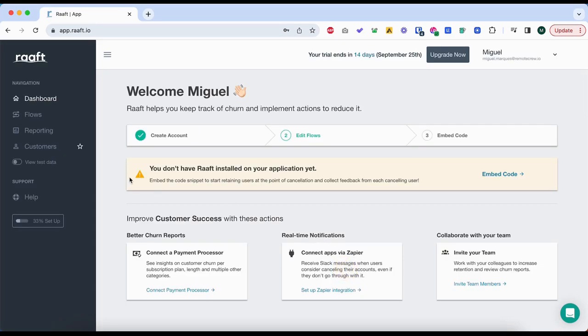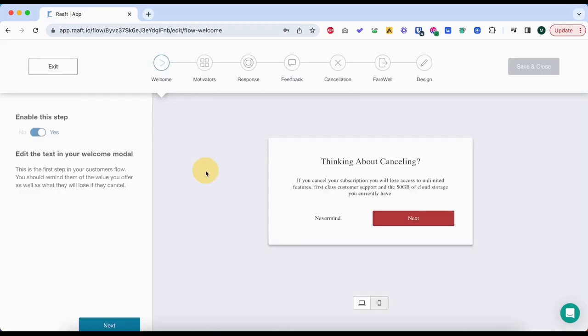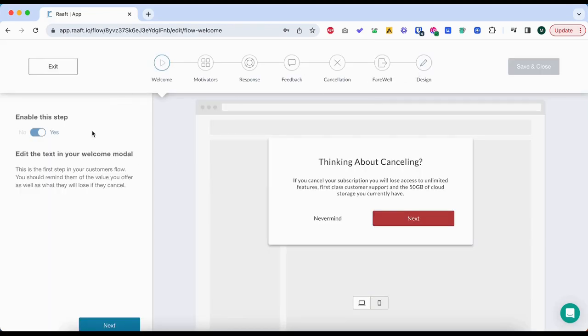All right, so I'm under a free account, and what I'm going to do now is edit the flows. So I'm going to create a flow. I'm just going to use this one, premium plan cancel flow, and I could rename it, but for the time being, I'm just going to use this one. And so the first thing I'm going to do is try to write a message to prevent them from canceling. So let me just say, we're sorry to see you go.